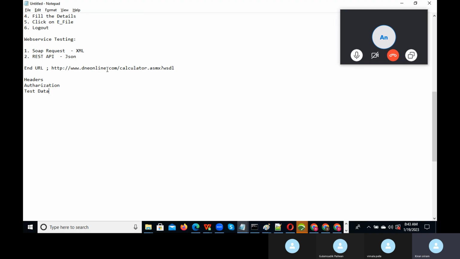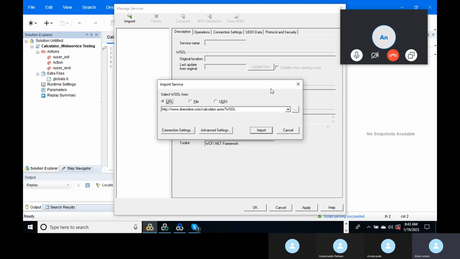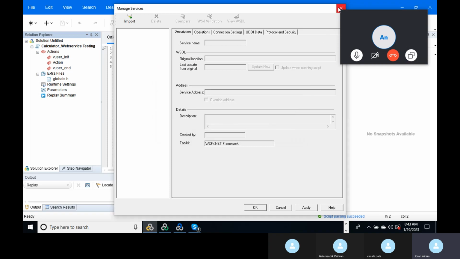So this is the way you need to ask the team, and after you get all these details, we can go directly to the tool. After that we select web services and click on new script. After that it will open, and I'm closing it again.